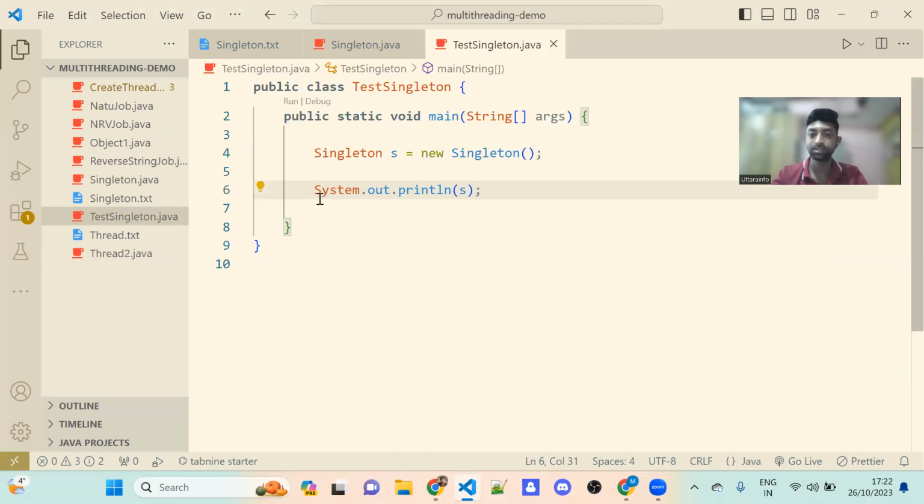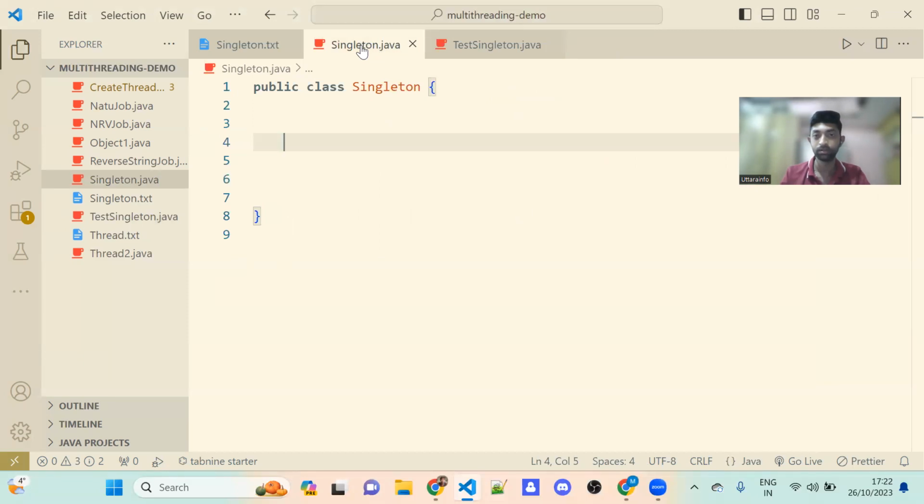So I should not allow this to happen. I should not allow other people to create an object out of this Singleton. That is the first step in achieving the Singleton design pattern. How can I restrict that? By making the constructor private. Exactly, by making the constructor private.